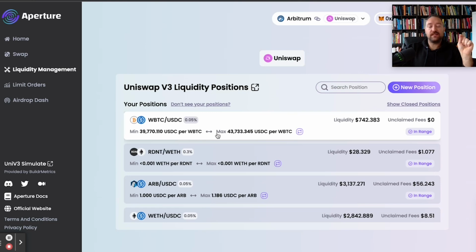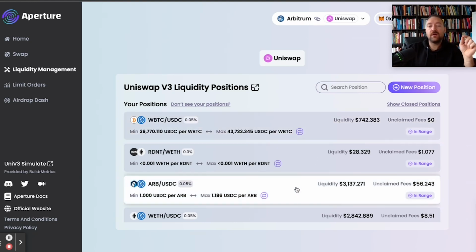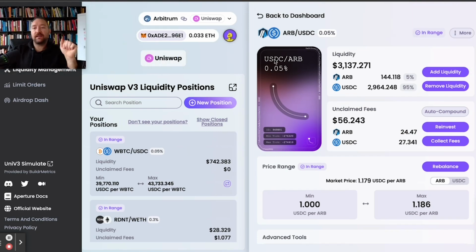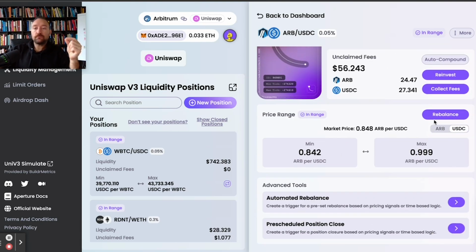Wrap Bitcoin USDC, I actually removed liquidity a while ago and have just been re-adding liquidity in this range. We'll probably get that up to around 4 or 5 grand again. We'll use this ARB USDC pool as the example. This thing has been paying me out steady, some awesome returns. I've got another 56 bucks in here. So Aperture Finance is a tool where you can actually provide liquidity, create your position, set your range. You can add liquidity. So I'm in an ARB USDC pool on Arbitrum. My range is between $1 and $1.18.